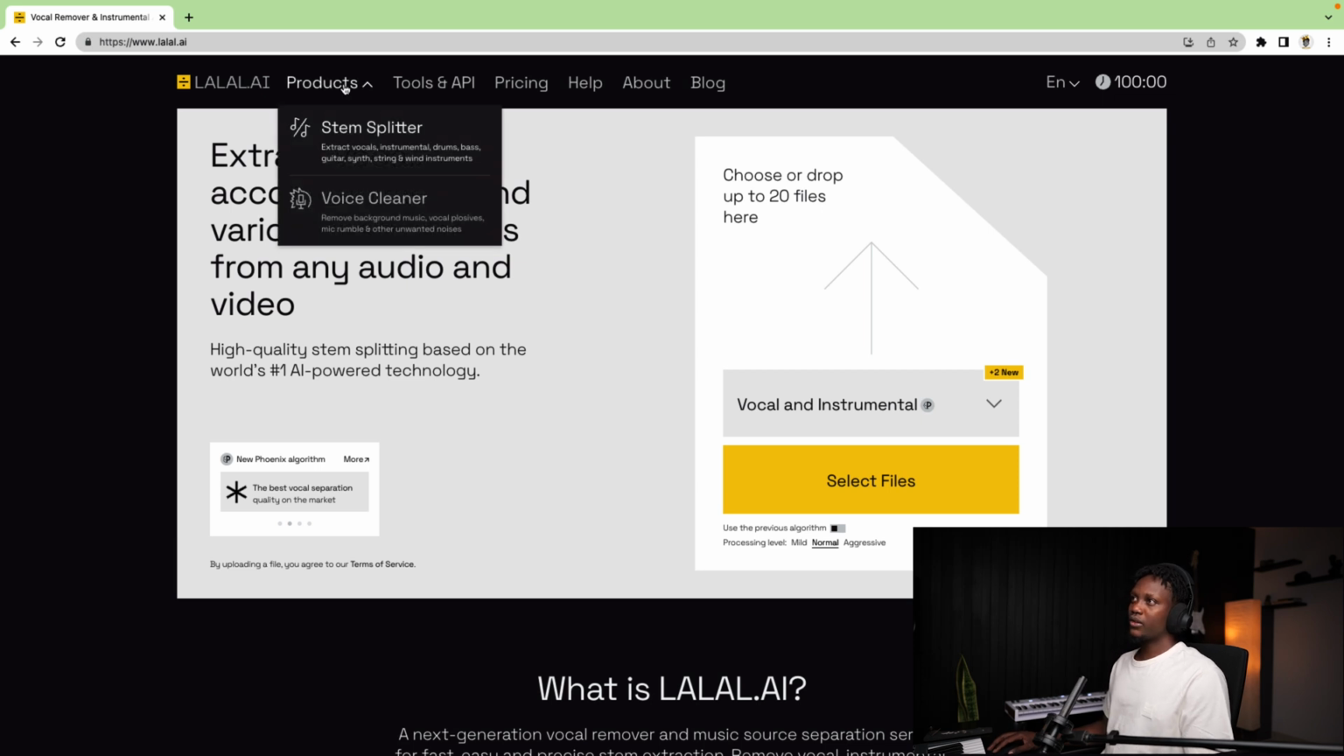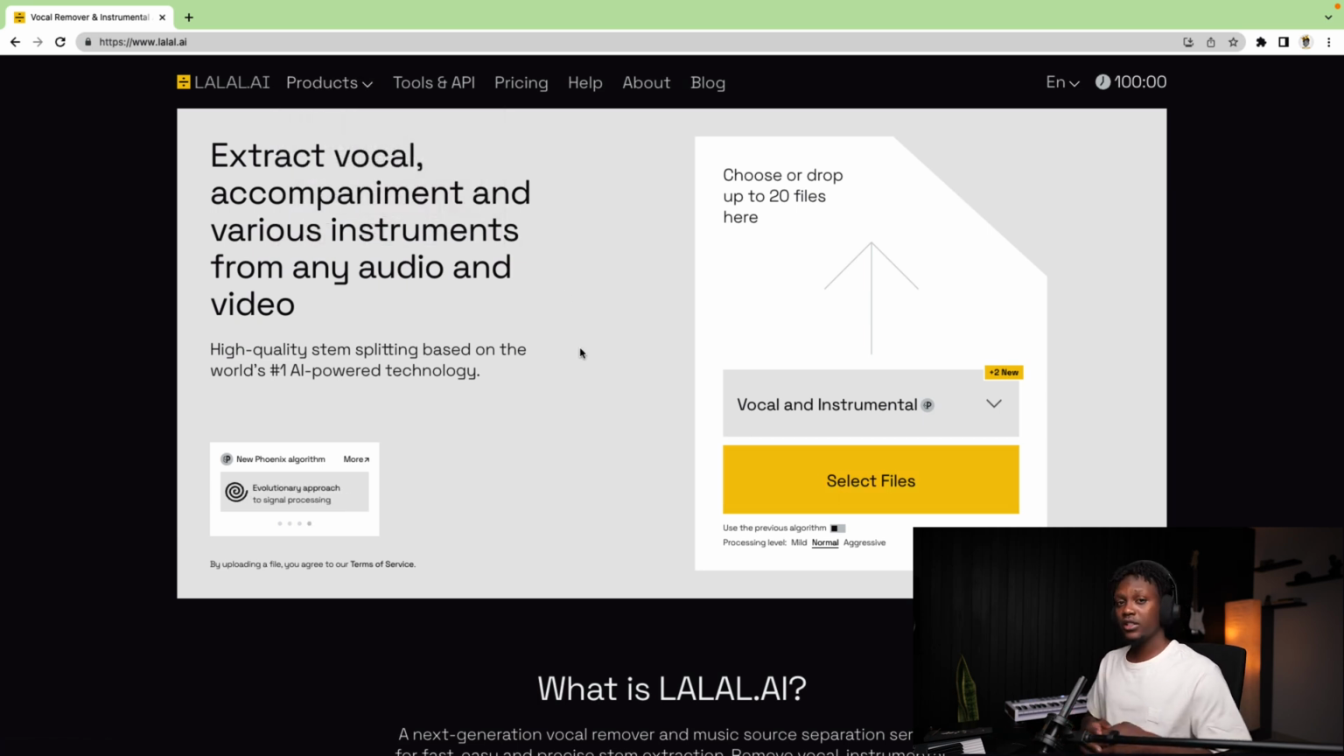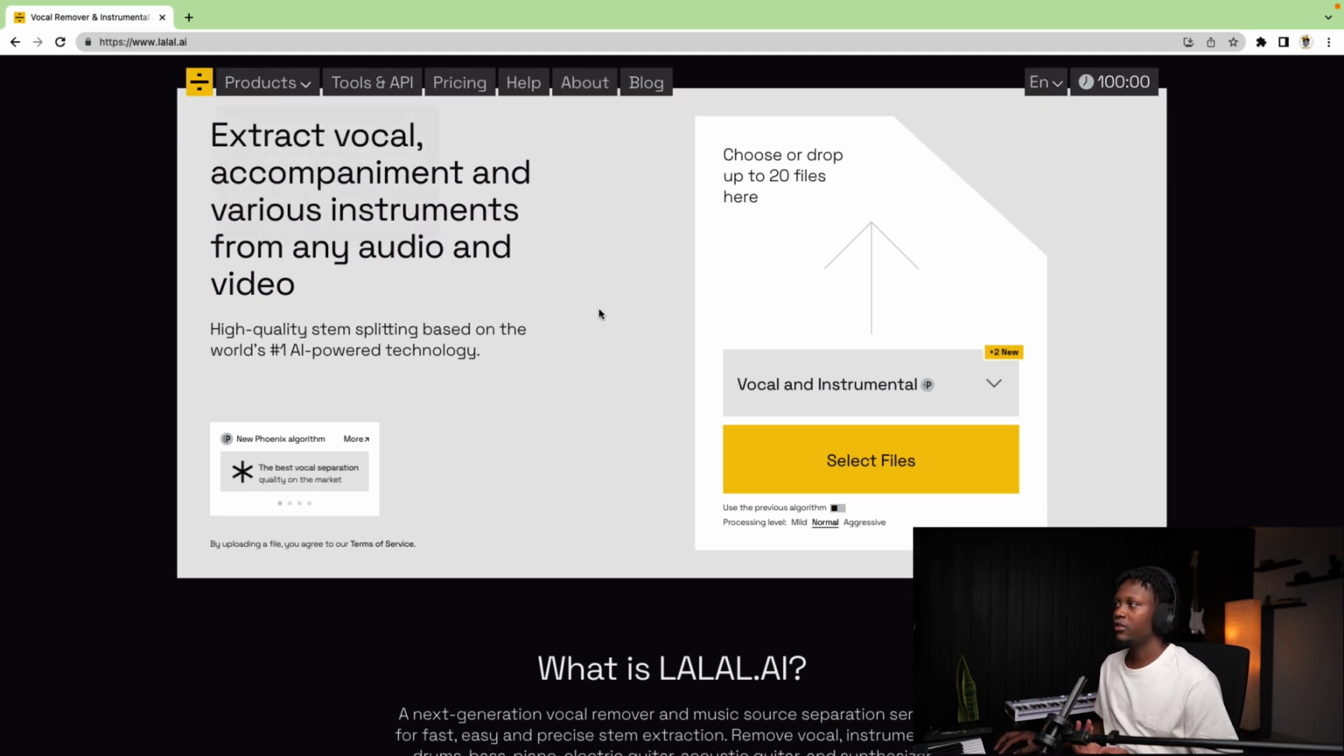So let's get back to the products. We're gonna use this stem splitter first. This is where we are. And I think this service is gonna be very helpful for people who wanna make covers. For example, if someone wants to make a cover of a song and you don't have the instrumental, you can go to YouTube, download the song and then upload it to the stem splitter service. And then you extract the instrumental.